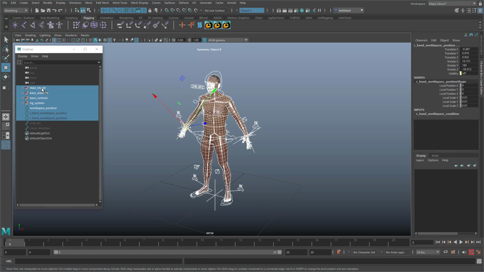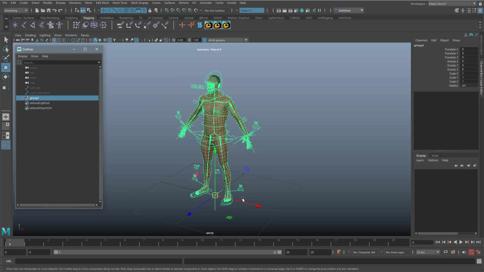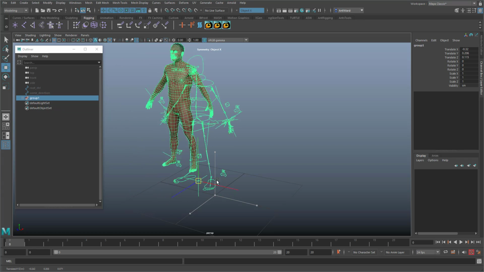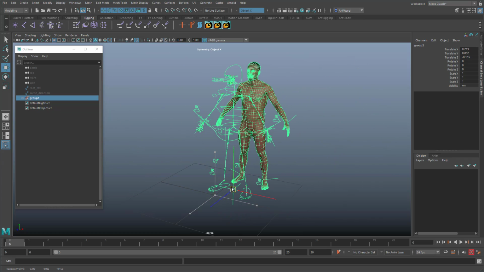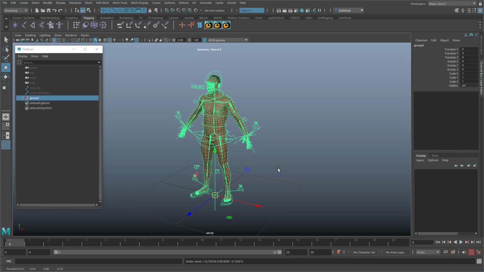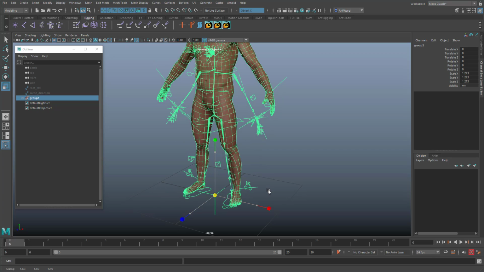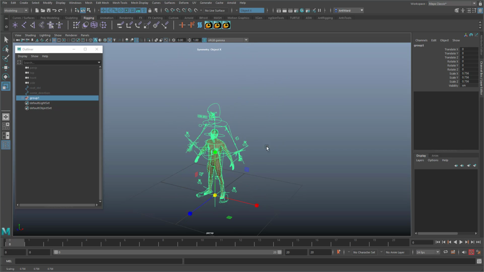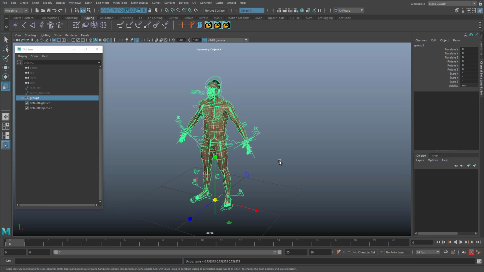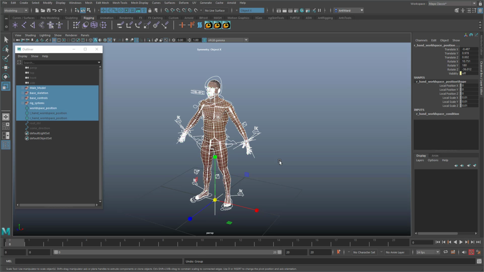We can try to group them, maybe that will fix it. But no, still the same issue. What's more, we can't scale him either. Doing that breaks him too. So there are a number of things we need to do before we can even think about passing this on to an animator. Let's ungroup those.